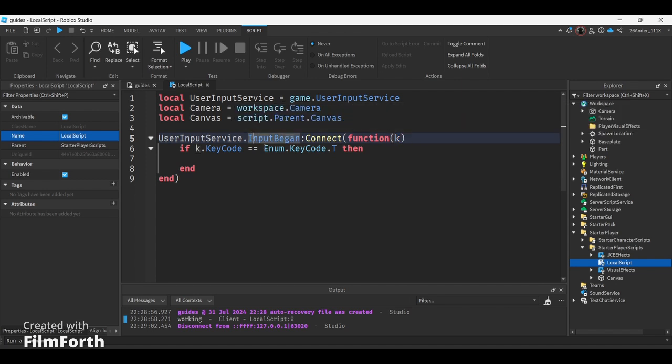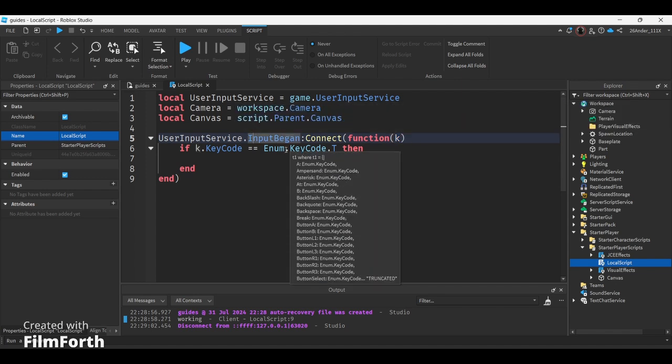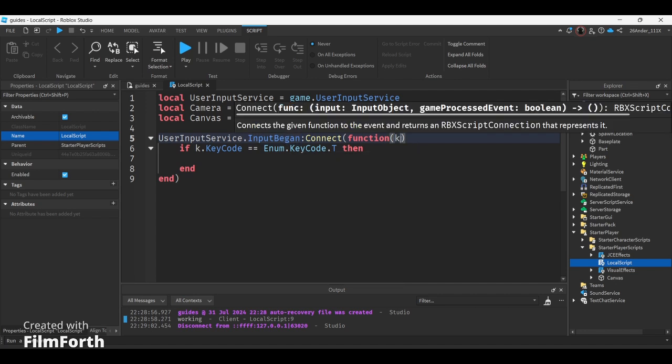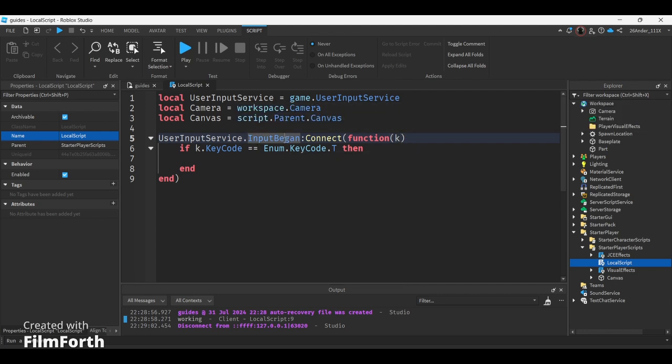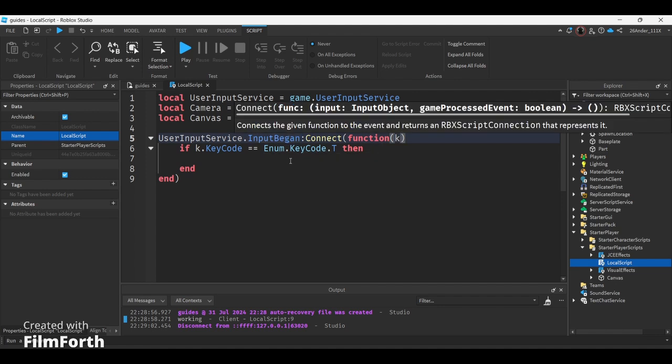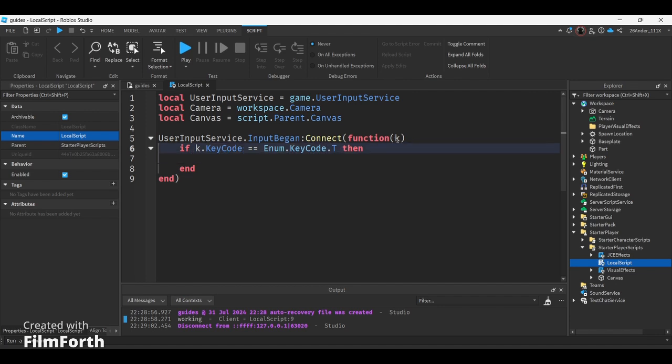If I activated this event with the key T, this K will return an enum called key code T. If I clicked, it will return an enum left click. This function's weird, but if you have keys, you use key code. That's why I have key code here. K.keycode is how it stores all the keyboard letters, and I needed to make sure it equals enum.keycode.t.